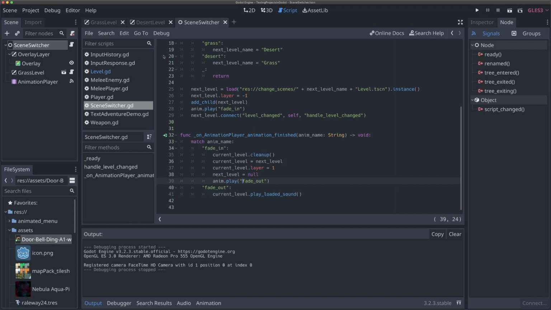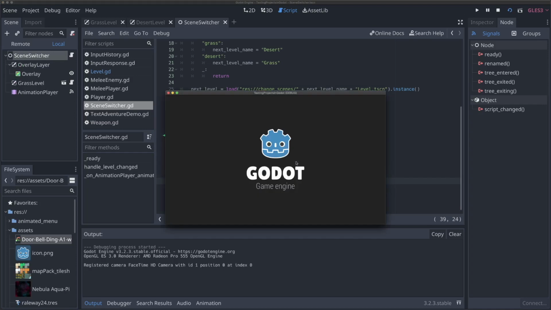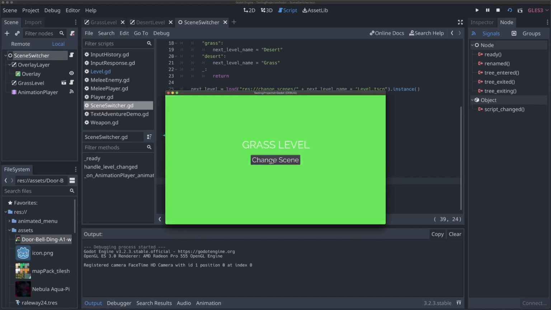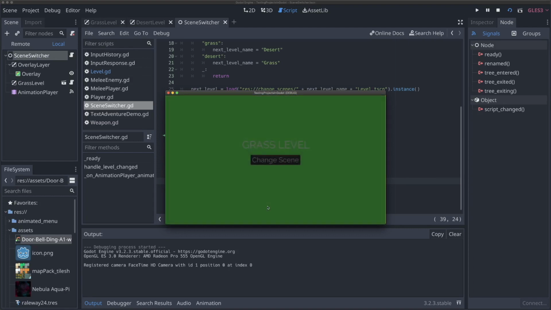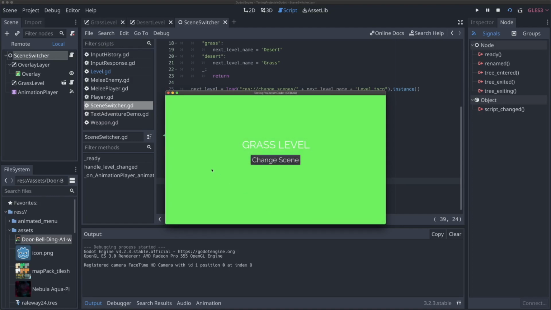So if I run this now, run our scene switcher, we'll see that if I hit change scene, it'll give us a notification. It'll give us that little doorbell sound when we're done switching scenes. So it's not amazing. I probably wouldn't do that in a game, but just to show you all as an example of how this works and all the different places you can modify and expand and customize this scene switching transition.